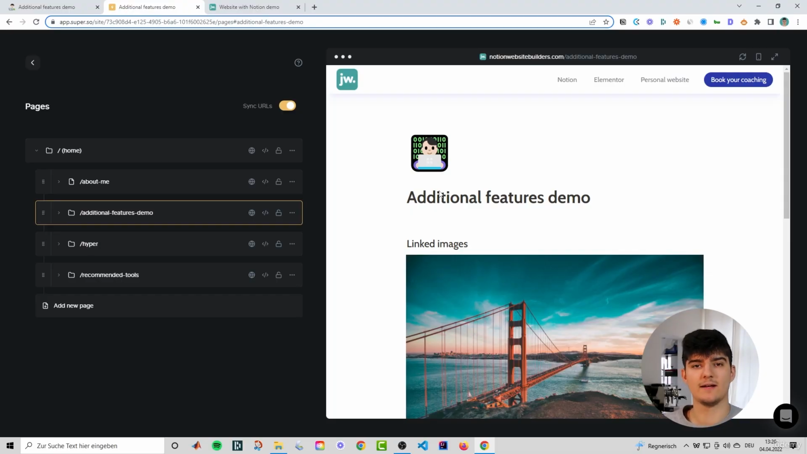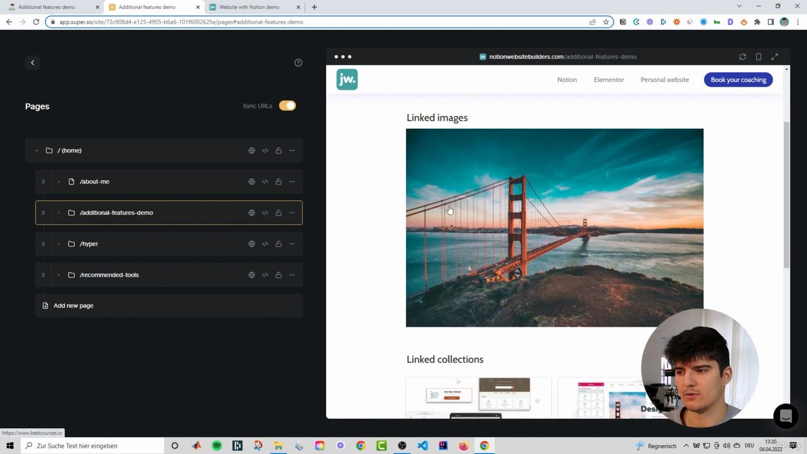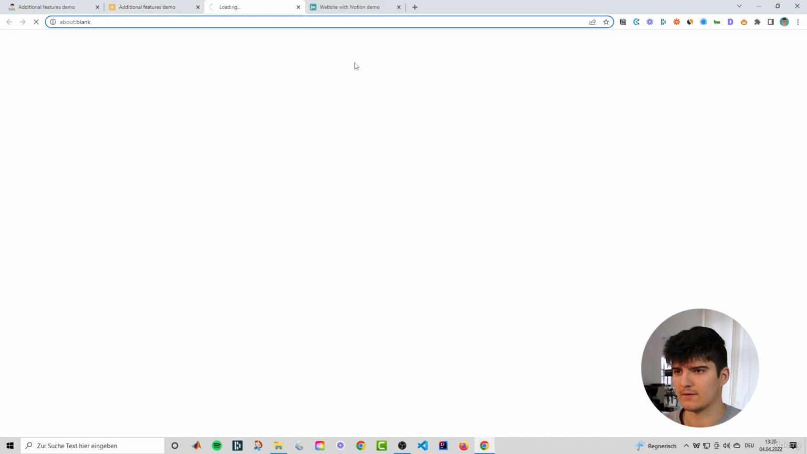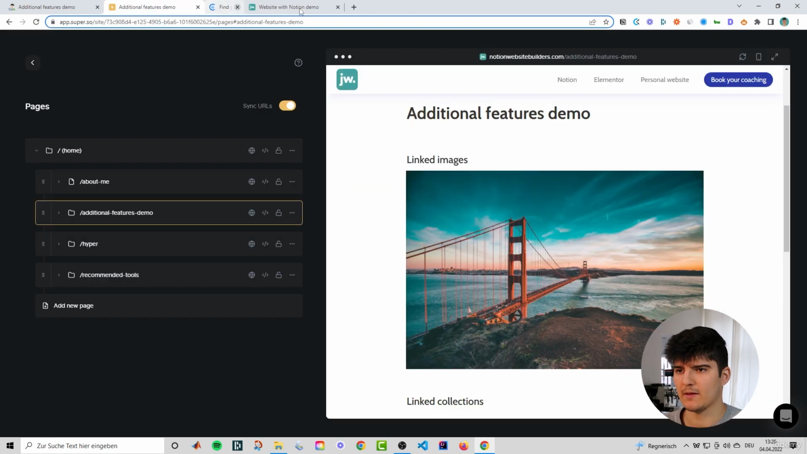First of all, you can create so-called linked images in Super. And this is basically just an image that if you click on it, it will take you to some link. And I've set this up here. So you see, if I click on this link, it will take me to one of my websites.